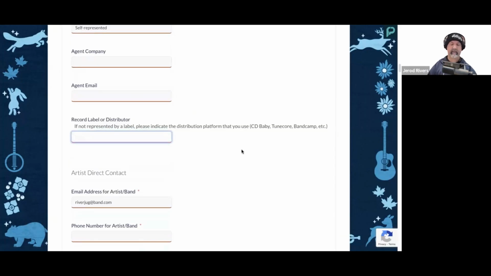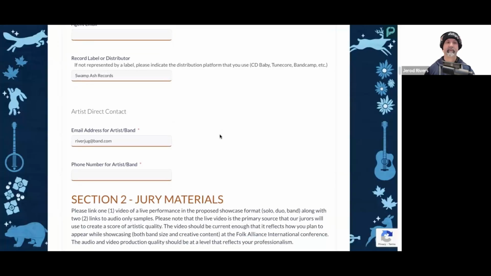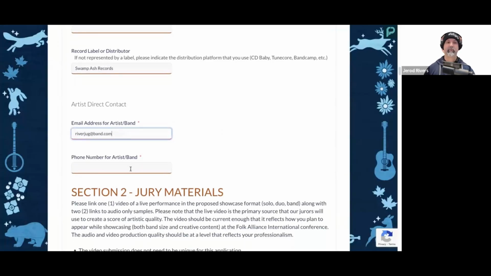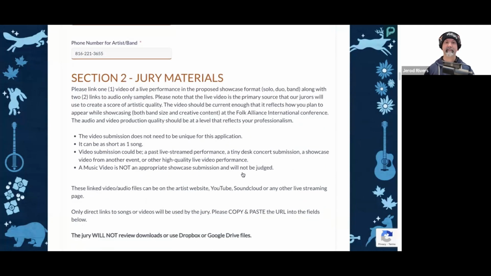And of course, if we have a label, we can put that here. So let's create our label. This helps us know what labels are being represented in the official showcase artists. And then of course you want a direct contact as well. So we have our email here and we'll go ahead and put in the phone number as well. That's it for section 1, just contact information, easy.